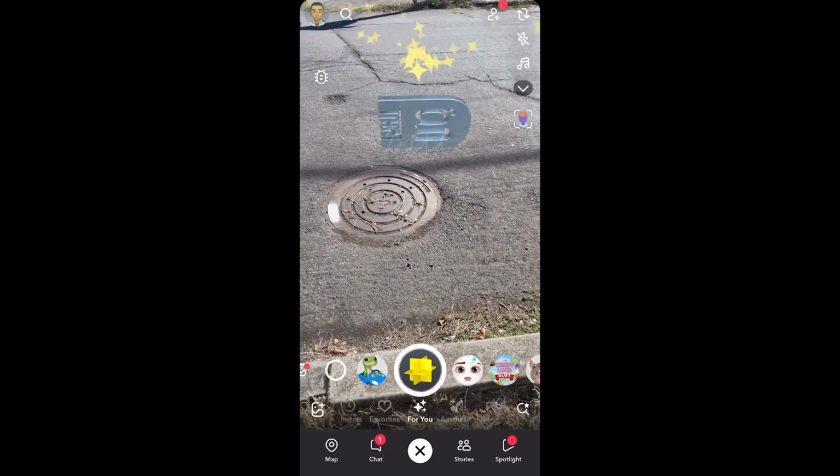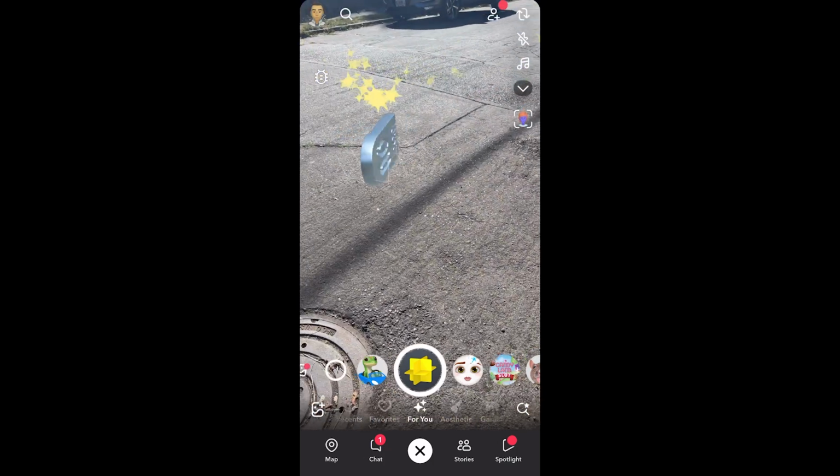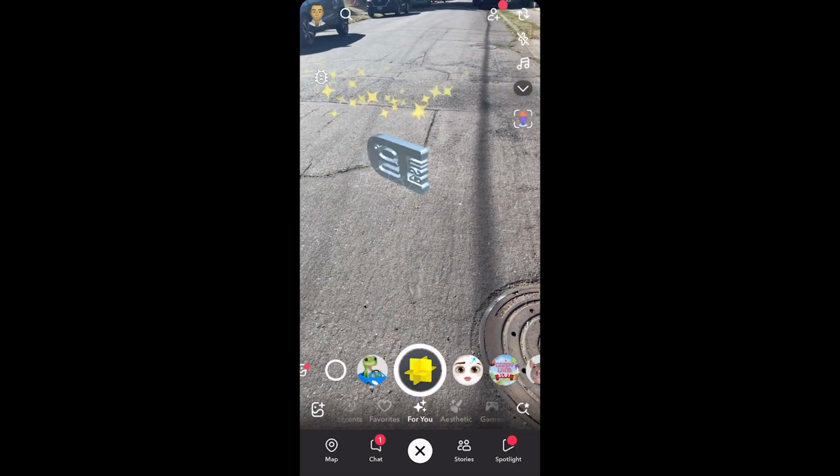There's obviously a lot more you could do with this, but hopefully this gives you an overview on some of the capabilities and techniques that you can use for world lenses.